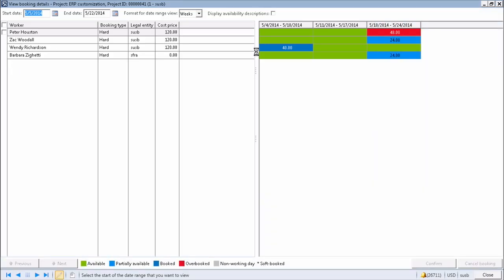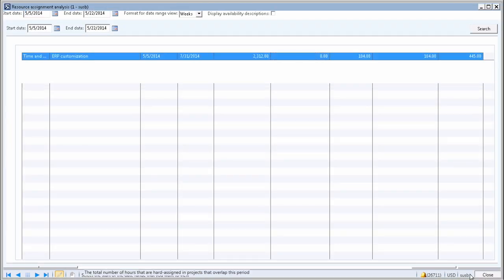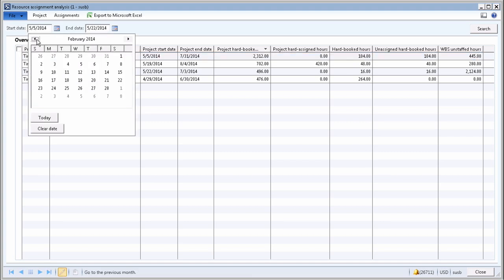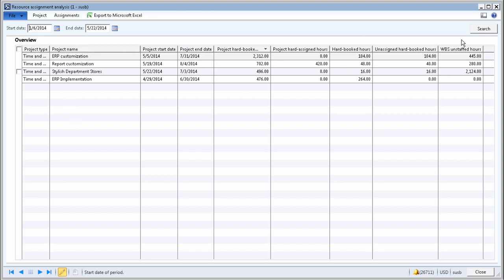I can see Peter Houston is overbooked, whereas I have some other resources here that have some availability. So that is an interesting and important piece of information for a resource manager or a practice manager who is looking at the practice all up, understanding how different projects are consuming the capacity. You can do that for any period of time that you want. You can go back historically or look at future dates. But all of that gives you more or less projects to look at.